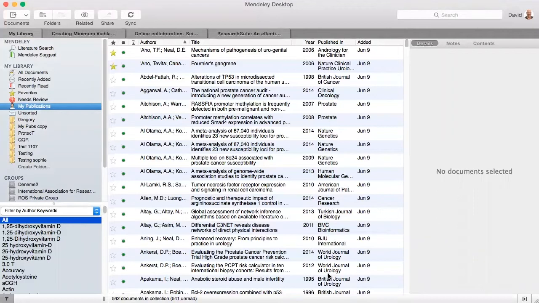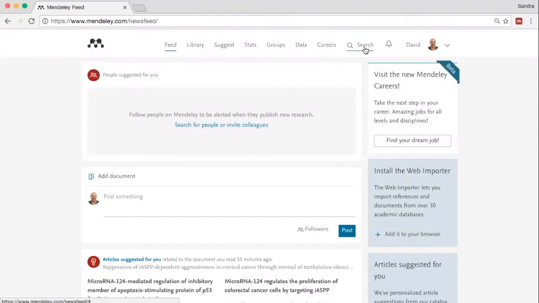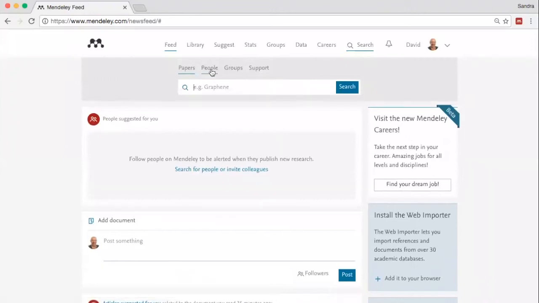Another way you can add your publications to your Mendeley web profile is from Mendeley Desktop. As you can see here on the left-hand side, I have a folder called My Publications. As I drag and drop or add files to this particular folder, they will be populated in my Mendeley web profile.